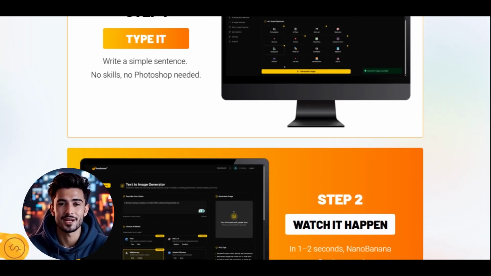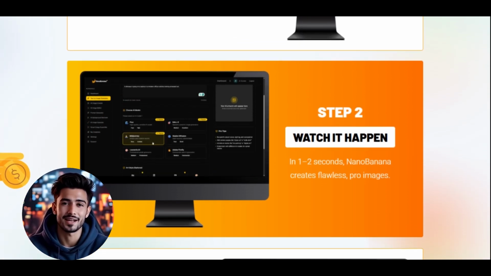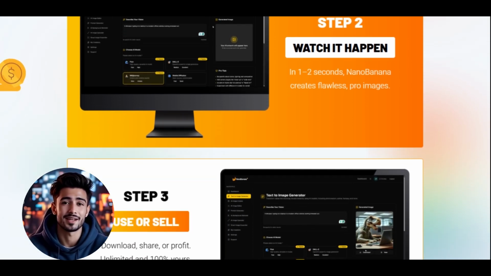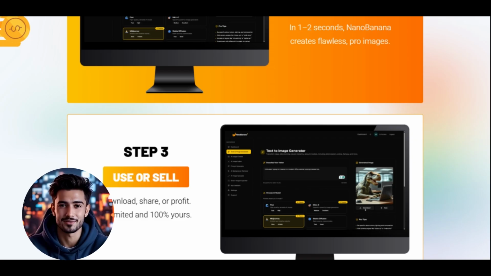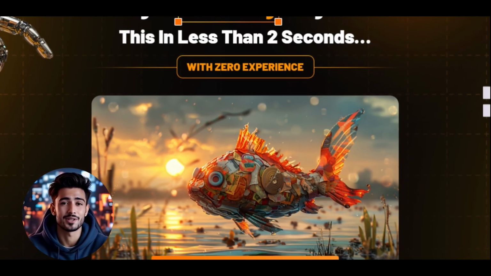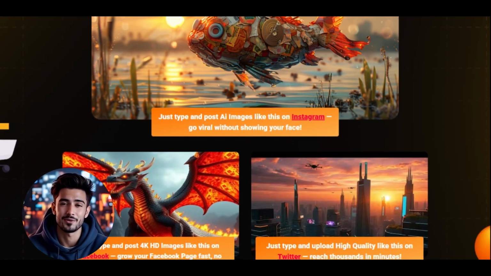Every detail, from character features to background elements, is carefully crafted with precision, and the face lock technology ensures your subjects stay consistent across multiple edits. Finally, you can download, share, or sell your creations immediately. Everything is 100% yours, including full commercial rights, giving you the freedom to monetize your work without restrictions.